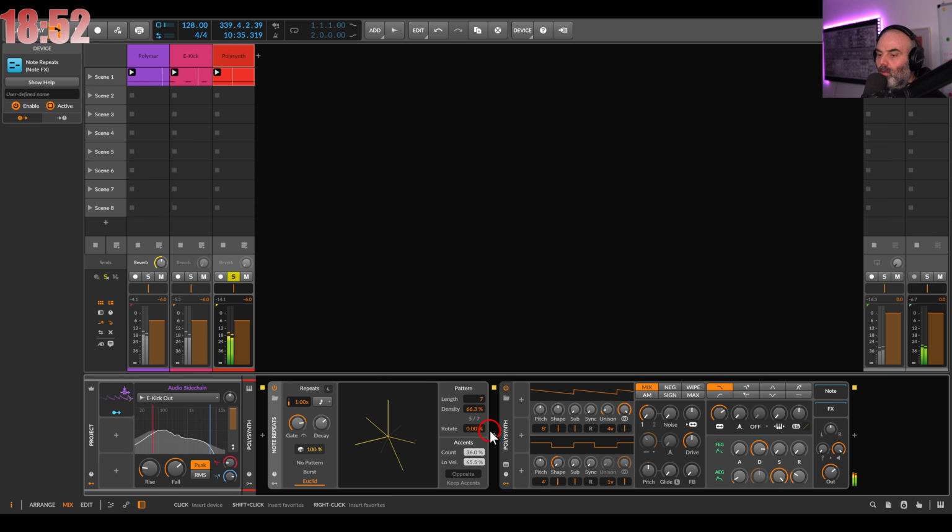We have here also probability. But keep accents, right, we can set accents. So for example, for now we have 2 accents. Let me show you this. Again, this will act on the velocity, but in this case I don't want it to act on the velocity. What we can do is if I keep accents, those 2 will always play, but I can add probability to the other ones. Right, so if it's on 0, you see, only the accents are playing.